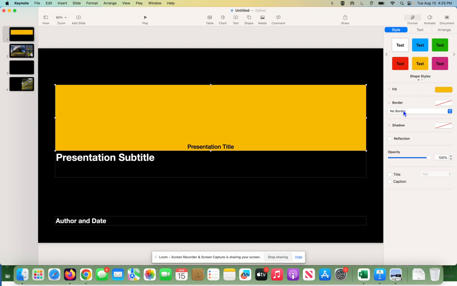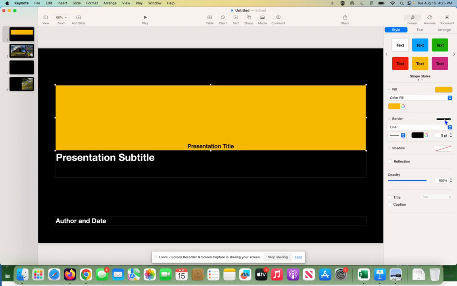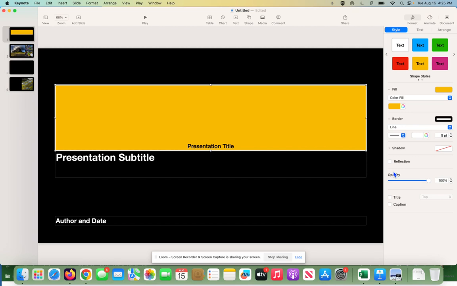Let's say I want to do a fill with a border, for example. I can add a border around it. Now notice my border is black, so I'm not going to see that, but I could change the color of my border, and let's make it white. So now I have my background of black for my slide theme, and then I have text that's got my gold color with a border around it that is white.